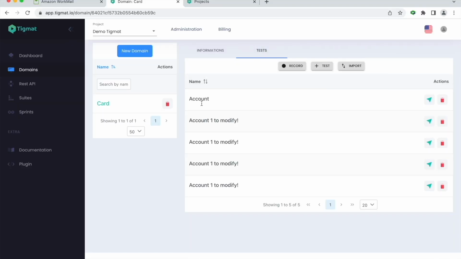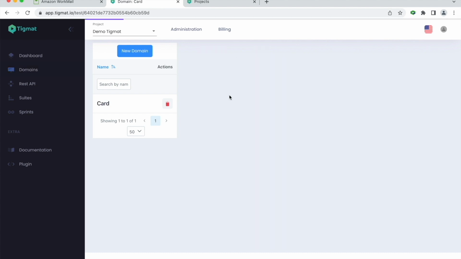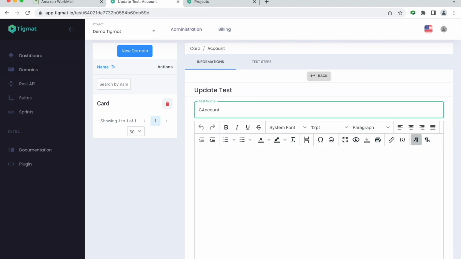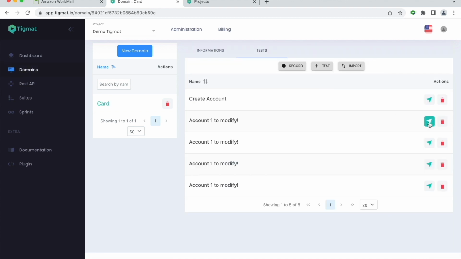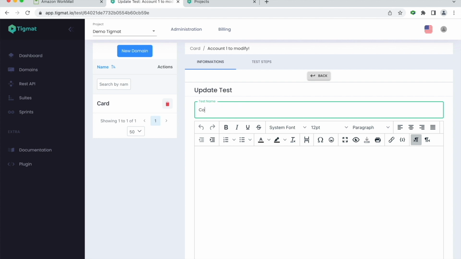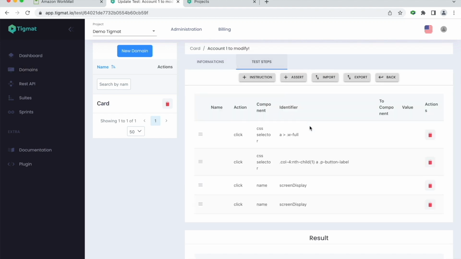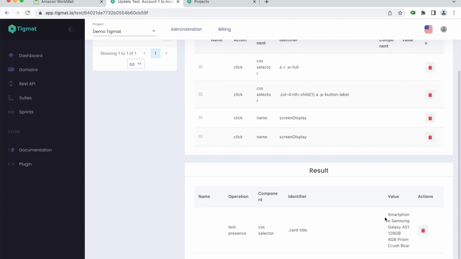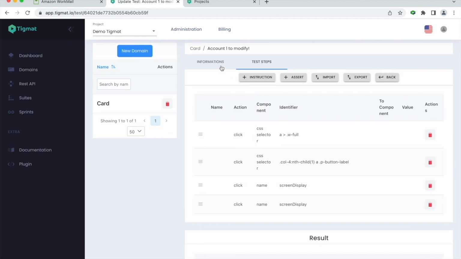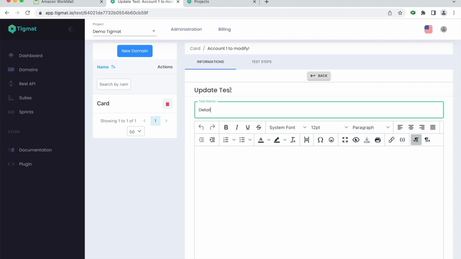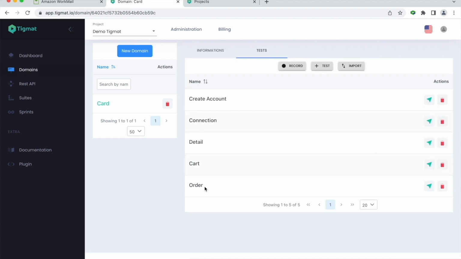Then, I go back to my domain and find all my tests. I change the names of the tests. The first test is creating an account. The second is login. The third is about viewing product details. The fourth is about the cart. The last test is about checkout. I can continue to create other tests.